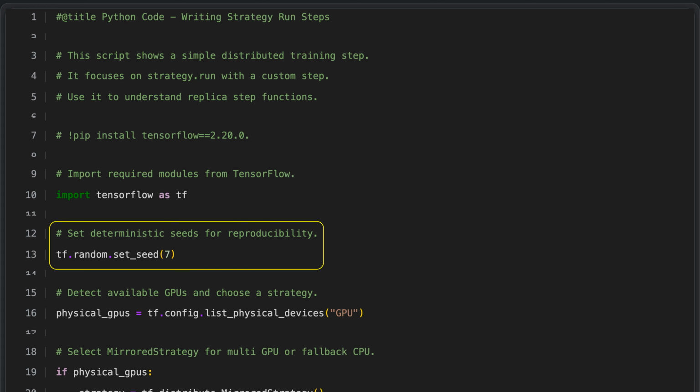The code sets a fixed seed for TensorFlow's random number generator so that its random values are the same every time you run the script. This makes the results deterministic and repeatable. Having reproducible results is important for debugging and for reliably comparing outcomes across different runs of the program.